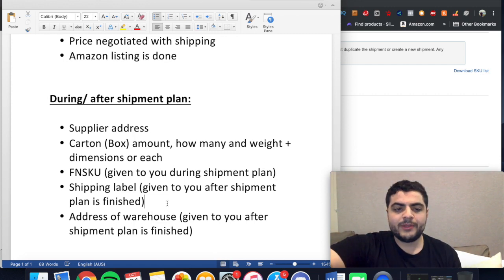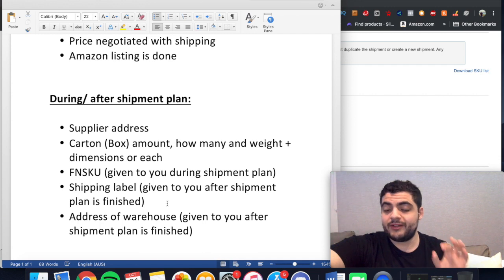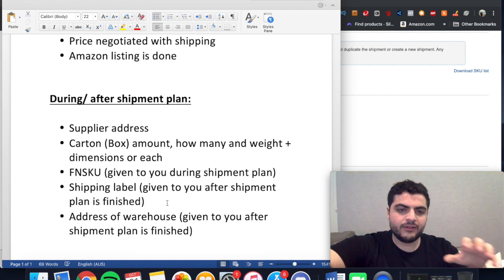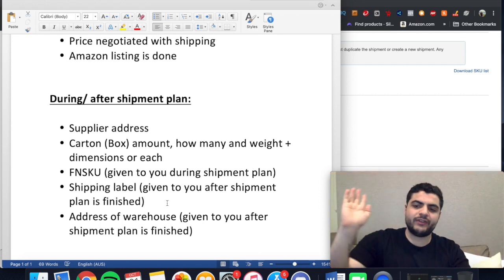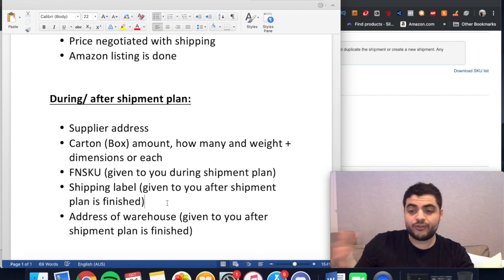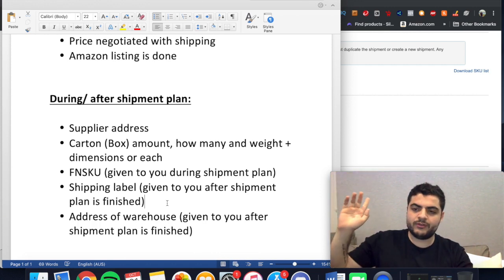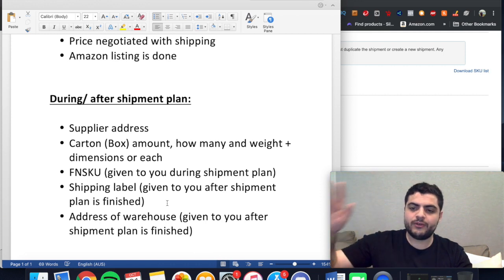The shipping label, which we'll talk about in a second, will be given to us because basically what happens is we put in the weight, the dimensions, and how many boxes, and once that is confirmed, it'll generate a shipping label, which you give to your supplier because they're going to slap that on each carton or each box. So let's just say you've got 2 boxes of 100 units each. It'll just give you 2 labels, one for each box.